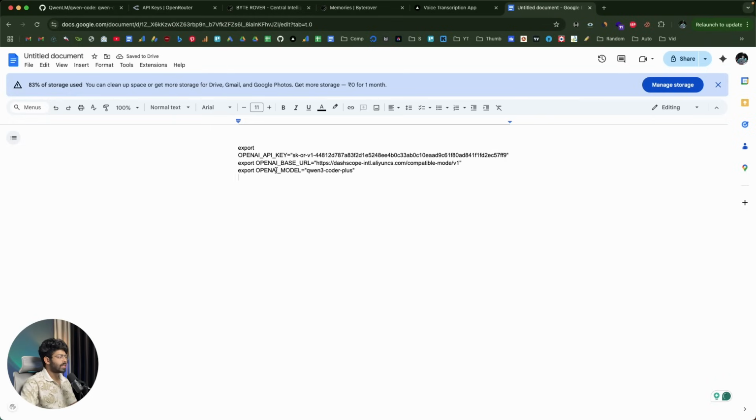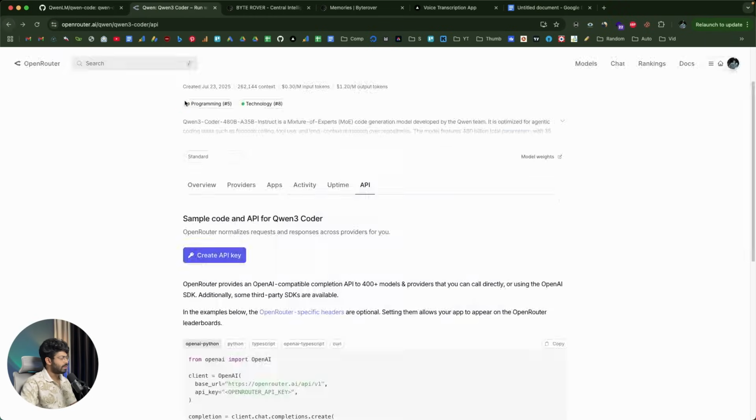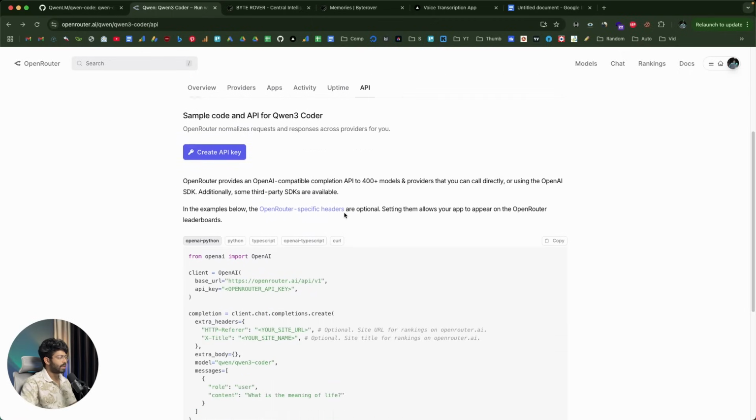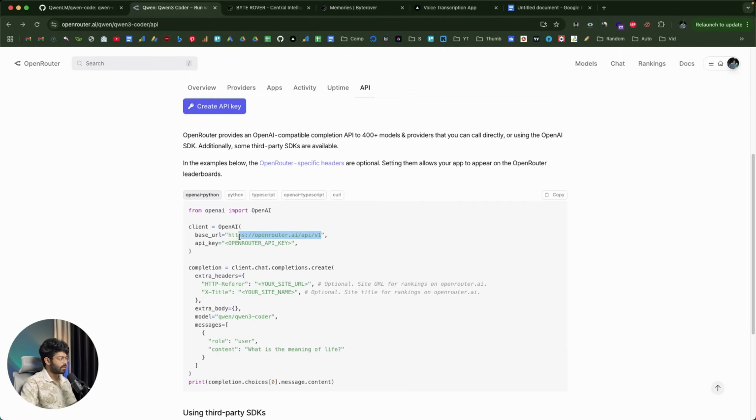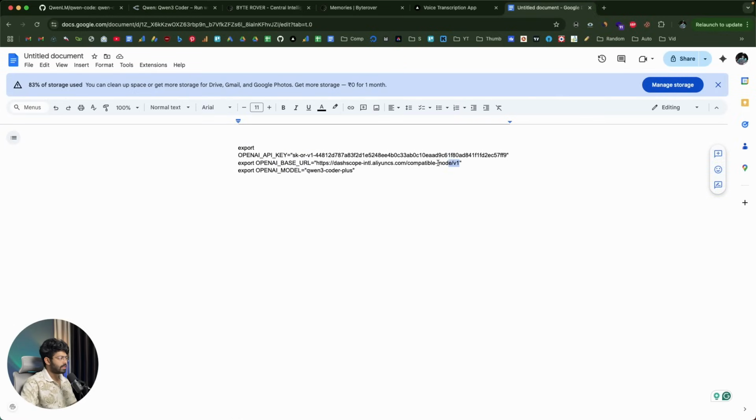And next up, we need to get the OpenAI base URL. So in this case, the base URL is going to be, let me see, I'll head back, go to the API tab. And if I scroll down, this right here is our base URL. So I'll copy the same. So this right here is the base URL of OpenRouter. And now I'll replace the same in here, just like that.